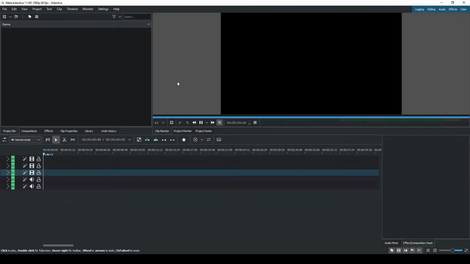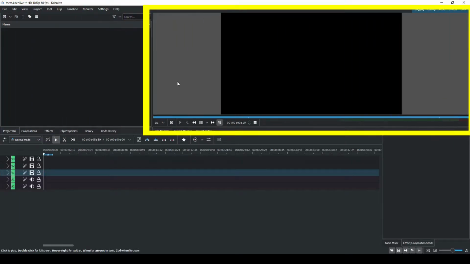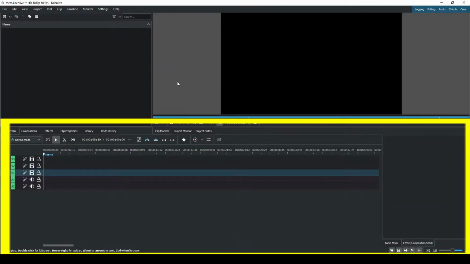To start, we'll need KDENLIVE installed and the program running. If you don't have KDENLIVE installed, there are links in the description, or you can use your favorite search engine to find it. Here's the user interface for KDENLIVE. In the top left, we have the place where files will be stored once we've imported them into the program. On the top right is the monitor, where we can preview the clips or the project as a whole. And across the bottom of the screen is the timeline with the tracks, where we will be composing our video.